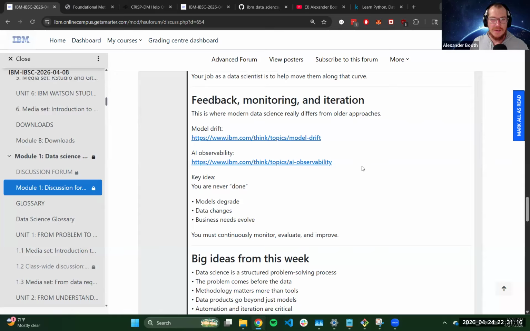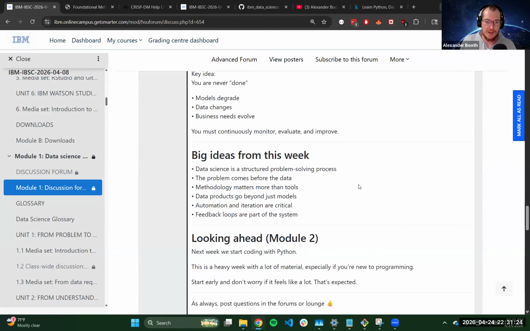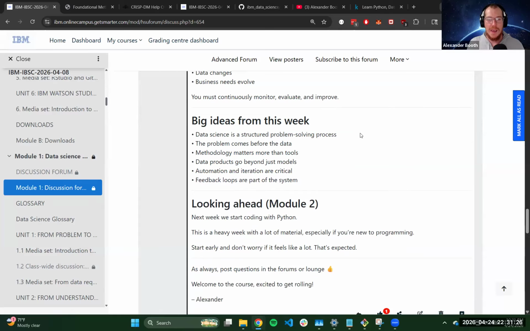Big idea here. We're never really done. Models degrade over time, data changes over time, business needs evolve over time. We must continuously monitor, evaluate, and improve our analytical models.